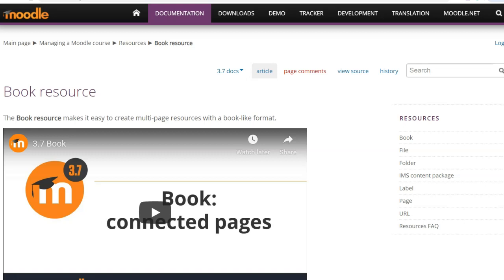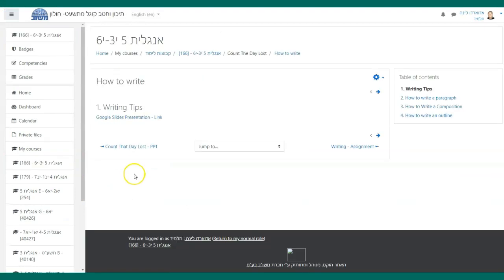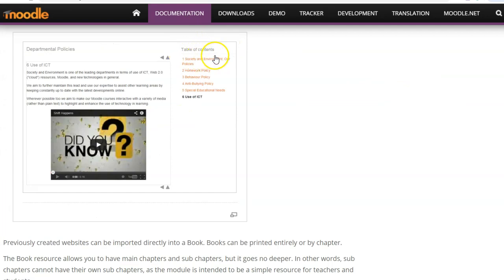In other words, a Moodle book allows you to create many pages like the one that you have just seen. Notice what I have done on this Moodle book. The table of content shows you the different chapters of your Moodle book. In other words, the different pages that, when combined, create a book.